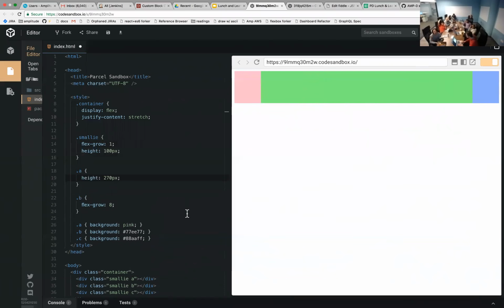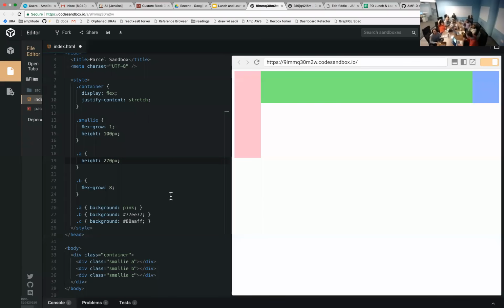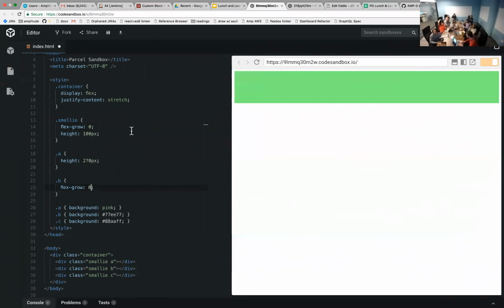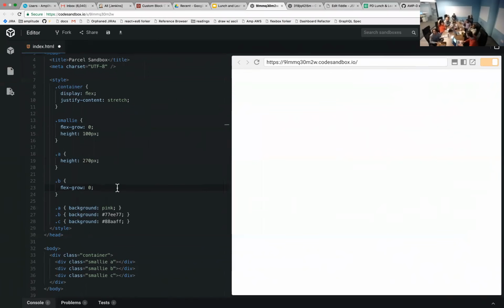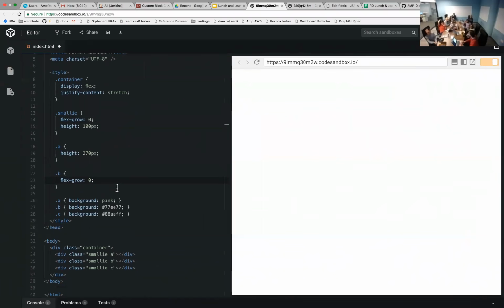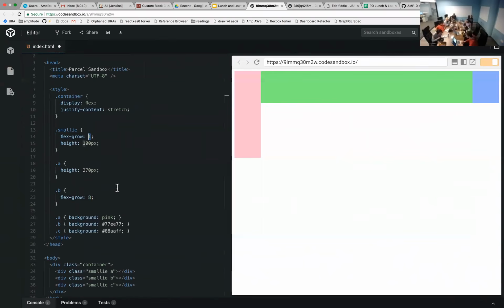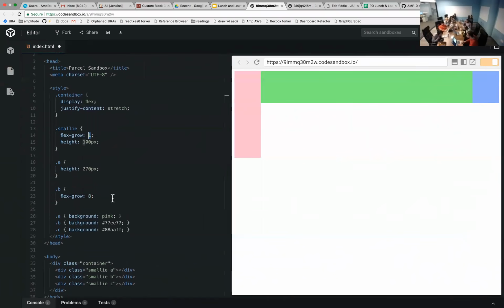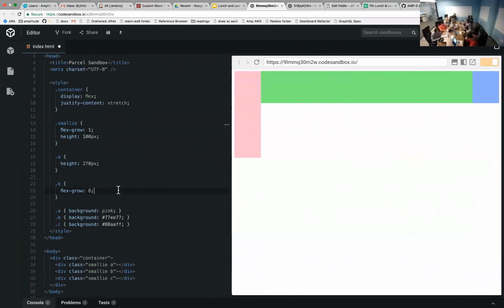7 pixels. What happens if it's flex grow 0? Does it matter? That's a good question. Oh wait, this one's flex grow 0. I guess they collapse. I don't have any implicit width, and I don't have any content. I see. So the flex space is zero.